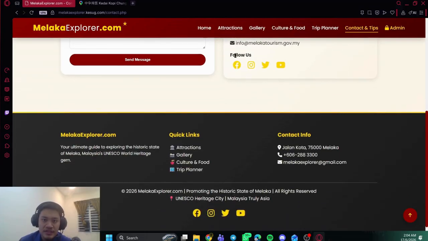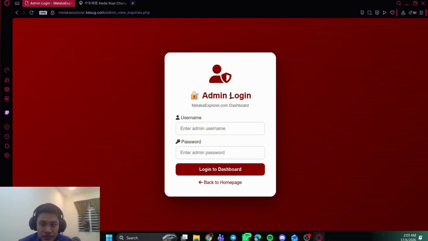And then we can see the bottom of the section. We have follow us on Facebook, Instagram, Twitter, and YouTube. So if followers follow us on these social media platforms, they can refer to our latest updates about the MelakaExplorer.com. And then we go to the last one, administration login. For this part, only the admin can access it with a username and password.